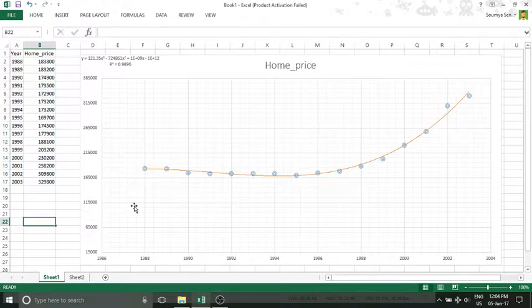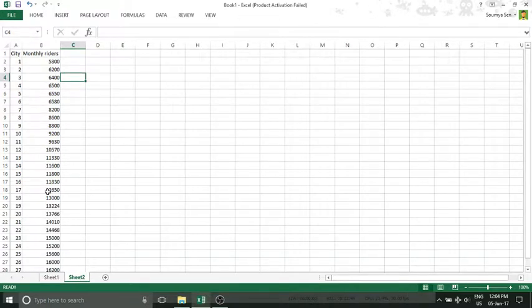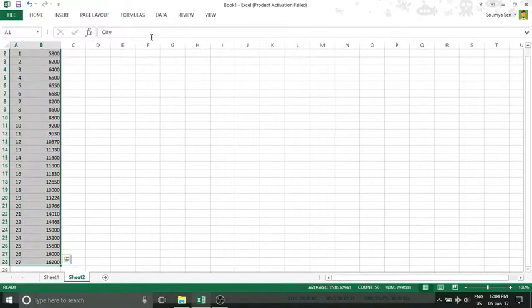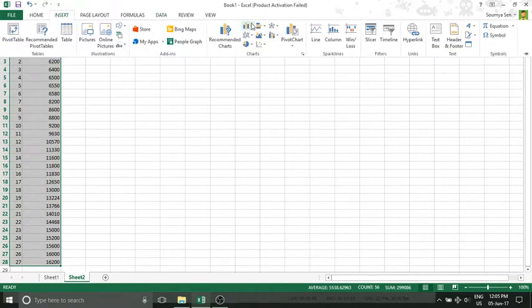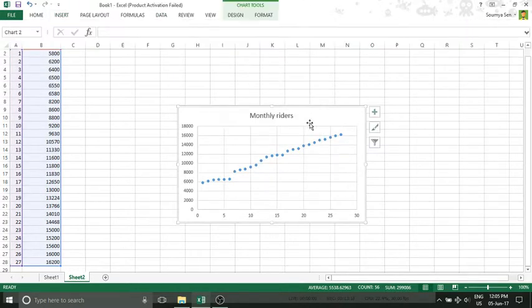And okay, so let's do another one. Kind of a recap also. So you have city and the monthly riders. How many riders or car riders are present in a city? We want to forecast that. So each month in a city, Jan, Feb, March, April, May, how many riders are there. So what I'll do is select this data set, go to insert and draw a chart.